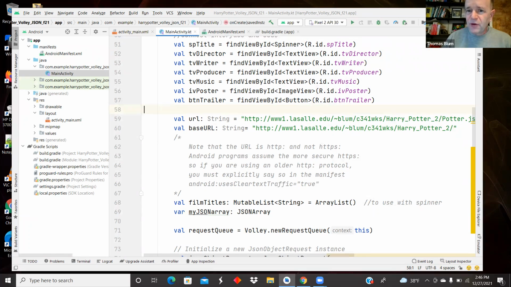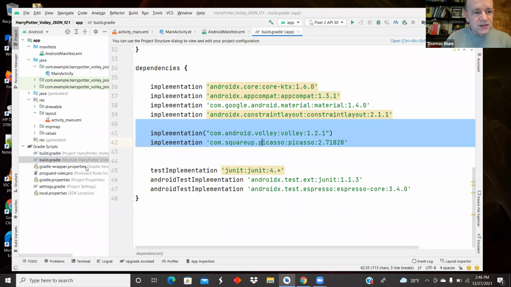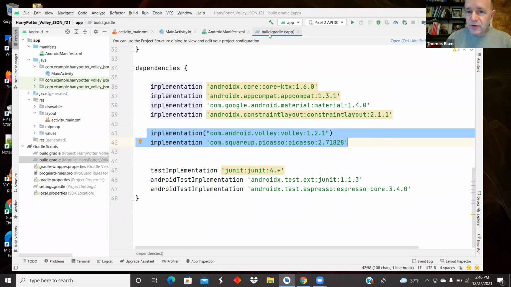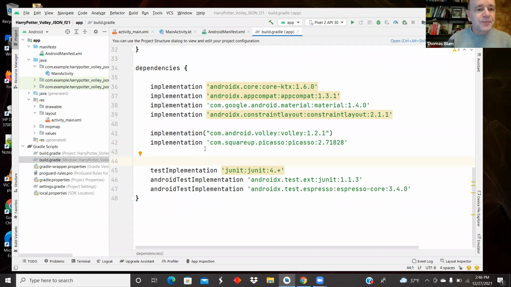And so there are a few setup things. One is in the gradle. This is the module gradle. And down here in the dependencies, we are announcing that we're going to use Volley, and I'm also going to use Picasso to display an image. So I'm announcing here in the gradle that I'm going to be using these libraries. And when I make this edit, I will have to resync the gradle, and it will prompt me to do that.